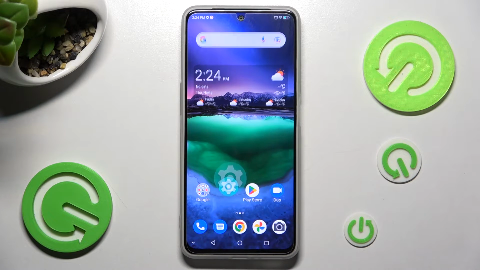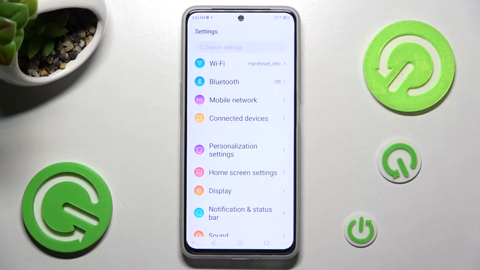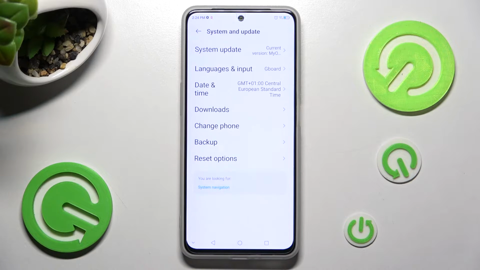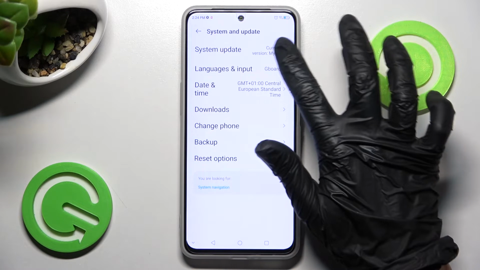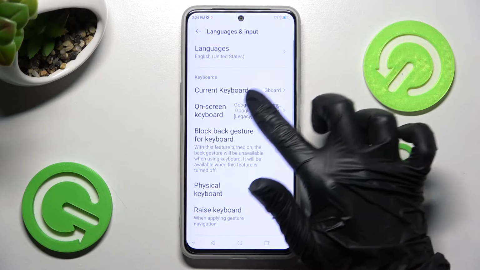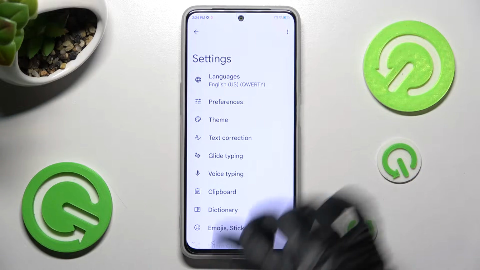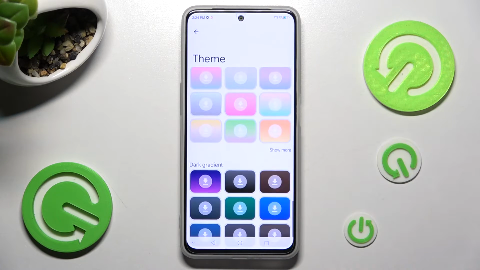First of all, you need to open Settings. In them, scroll all the way down and tap on System and Update. Then select Languages and Input, On-Screen Keyboard, and the Gboard. Finally, click on Theme section and scroll all the way down.